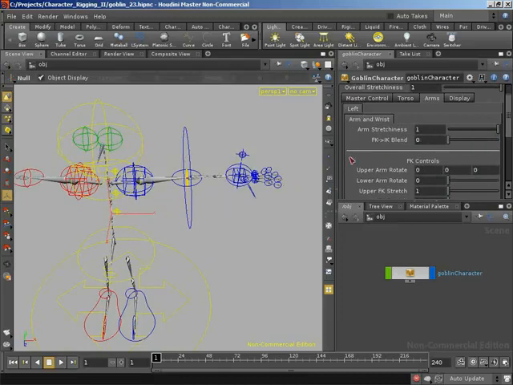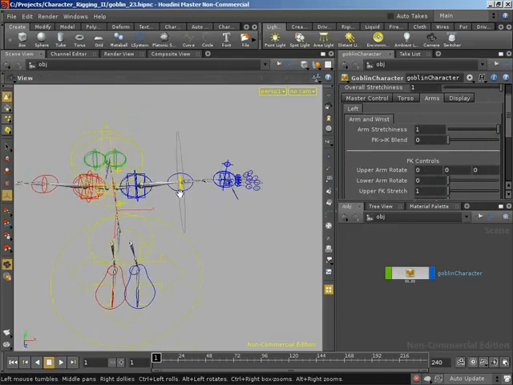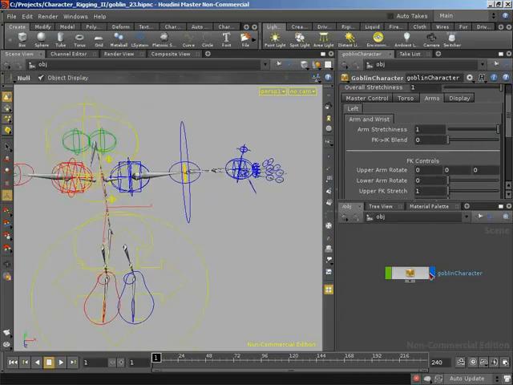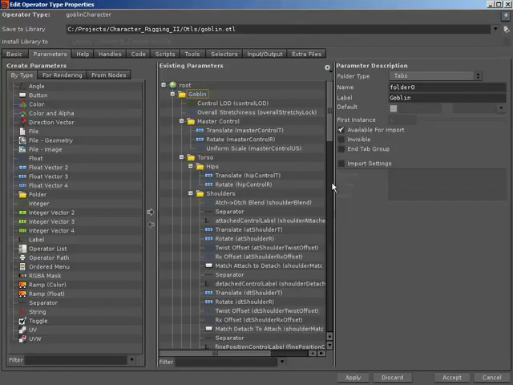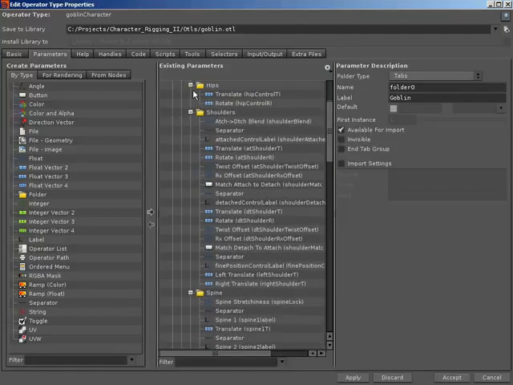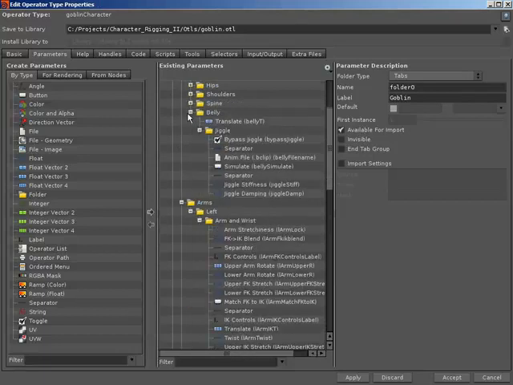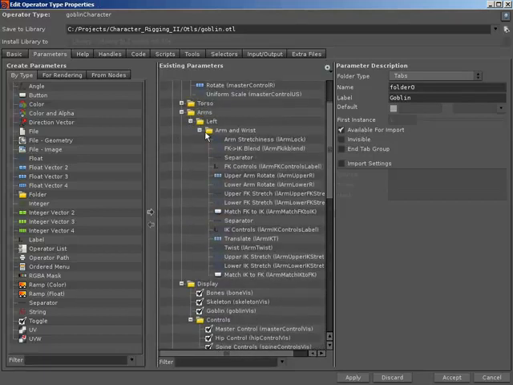Let's blend back over to FK there. And that's going to conclude our arm controls. We do need to add our wrist controls. So I'm going to allow editing of contents, bring back up the type properties. Let's collapse hips, shoulders, spine. Actually, we could have just collapsed torso, but never mind.